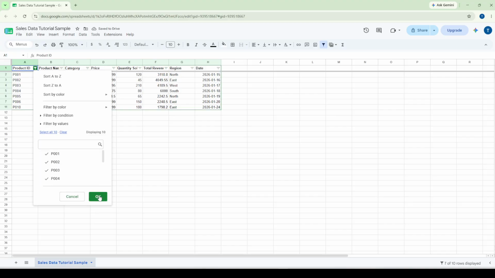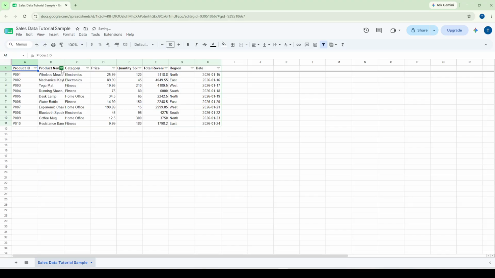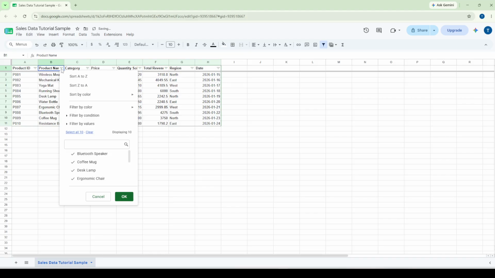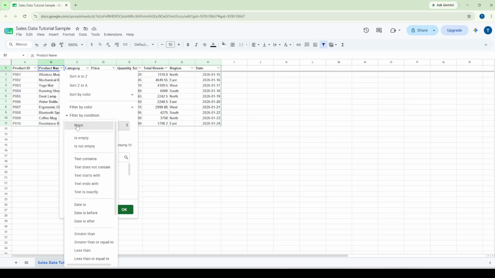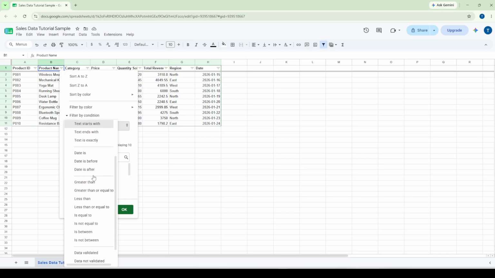One common pitfall here is accidentally unchecking everything. If that happens, just click Select All at the top of the list to reset it. Now, let's move to Filter by Condition. This is where the real power lies. Instead of manually picking items, you can apply rules. Click Filter by Condition in that same menu, and you'll see a drop-down with options like Text Contains, Greater Than, Date is Before, and many more.